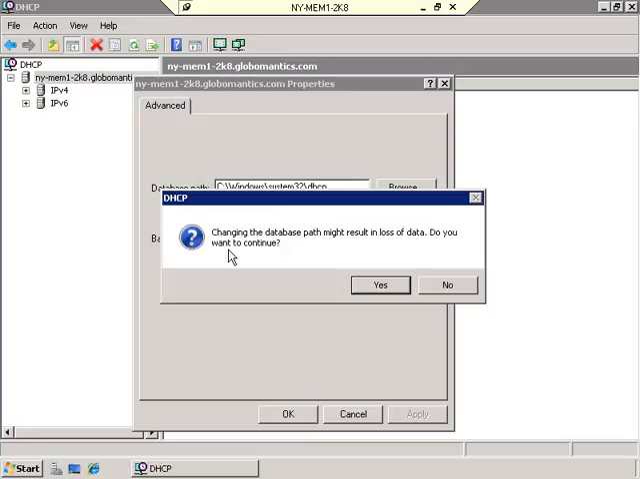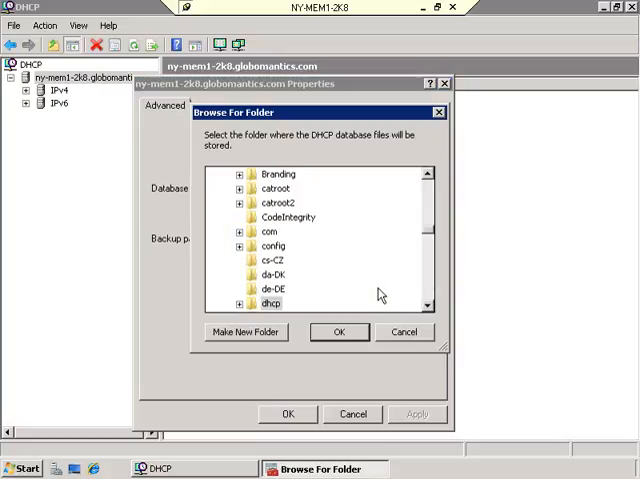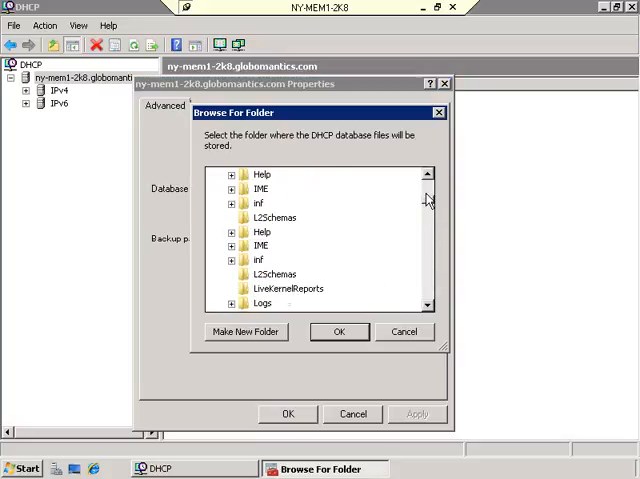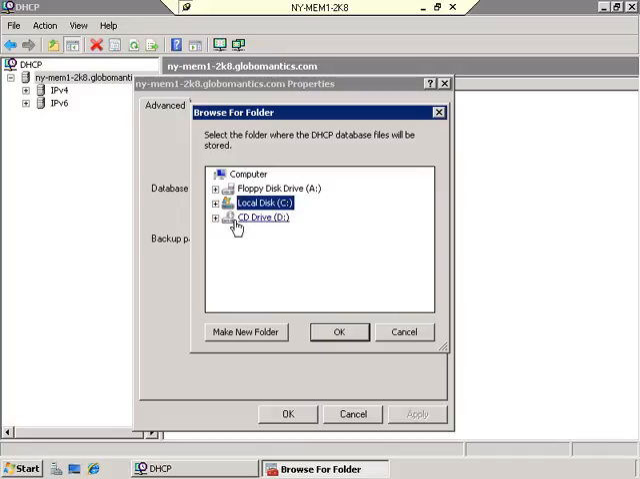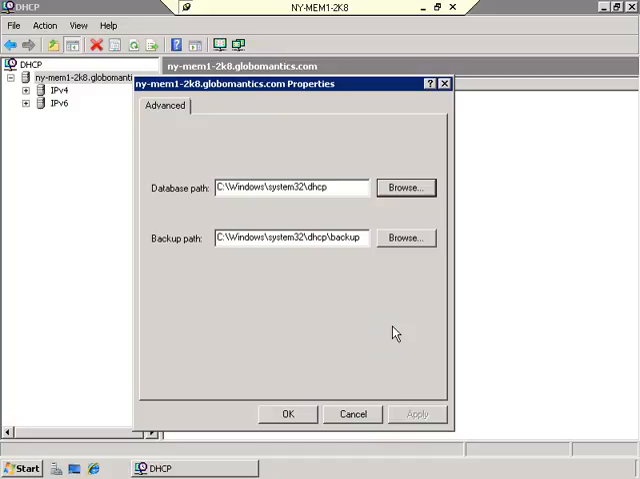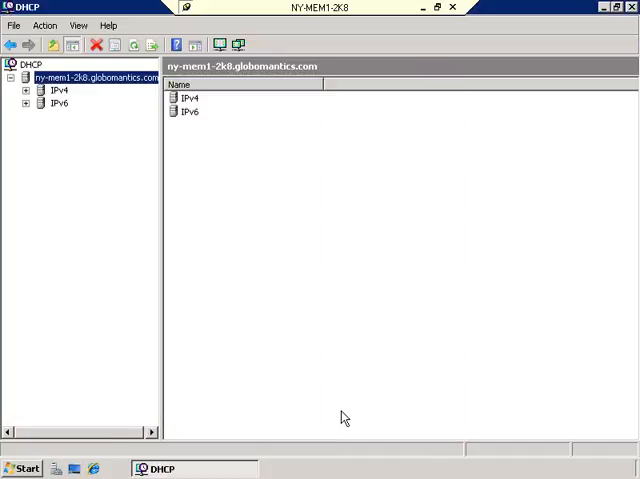It gives you a little warning here that changing the path might result in a loss of data, just to make sure that you know what you're doing. Click Yes. And I could now browse my computer to any other location that I wanted to store the DHCP database. Now, I will tell you that although this can be done, it is common practice to just simply leave it alone. So let me go ahead and cancel out of here.